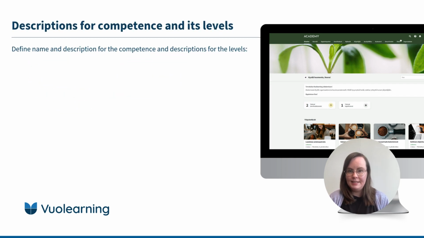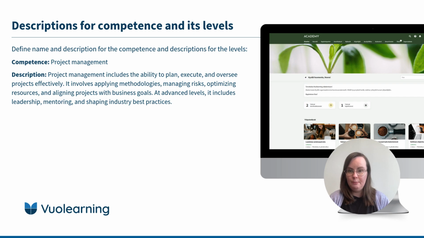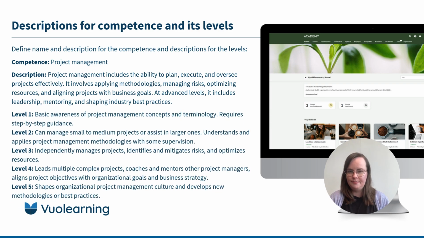Each competence has a name and a description. Also, the competence levels can have descriptions. Here is an example of a competence project management and its levels and their descriptions. The descriptions for the competence and its levels should be defined as clearly as possible.